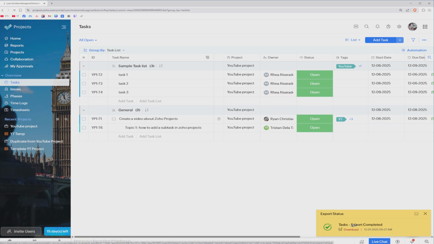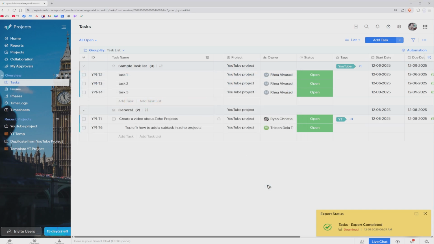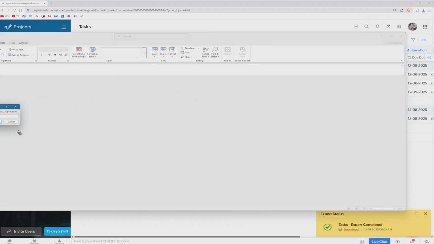So just click on it. Wait for a pop-up right here. Save it wherever you want and rename it if you want to. Okay. I'm just going to leave it as is and hit on save. There you go. Click on it if you want to check it out and enter the password that you just created. Okay. Click on OK.